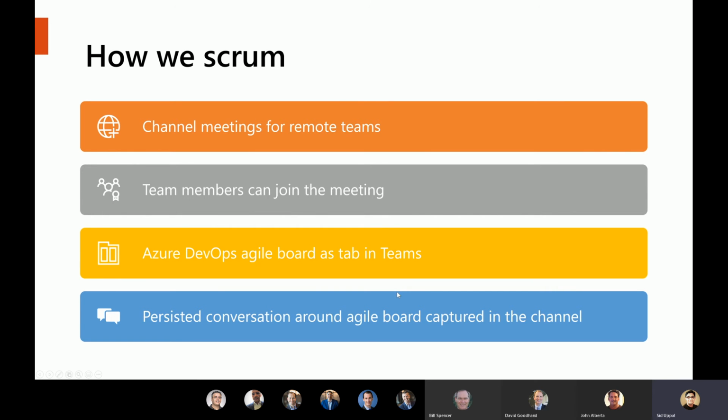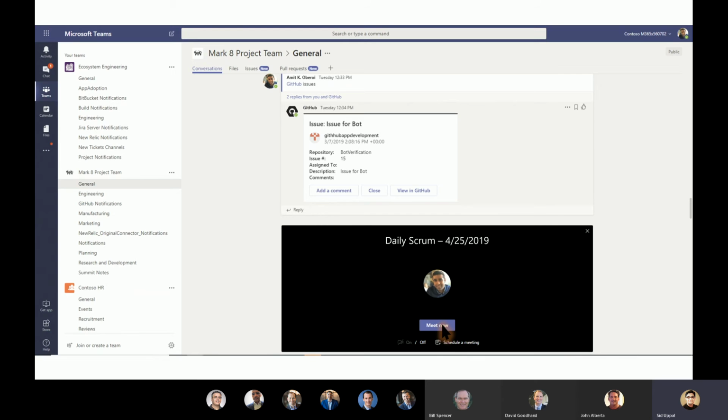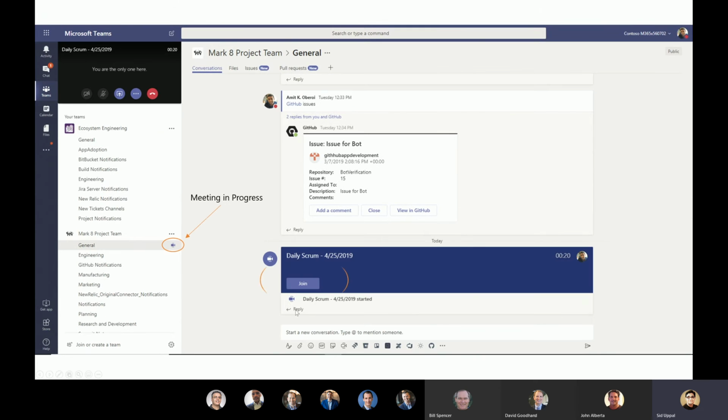So let's see how that works. In this example, we're going to start a scrum in the general channel. All you need to do is tap on the camera icon in the compose box, and it starts the meeting. And then everybody can see that there's a meeting happening in the channel. Other folks who are interested in the Scrum can jump in. And so the idea here is that you're able to run your Agile Scrum inside Teams without using any additional software. And all the context that you need to run your Scrum effectively is right there in Teams as well.